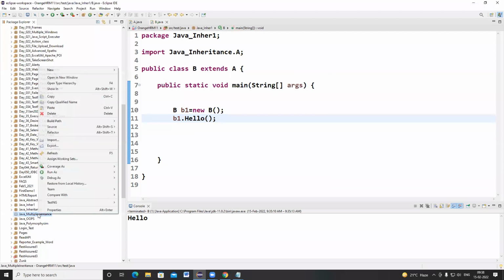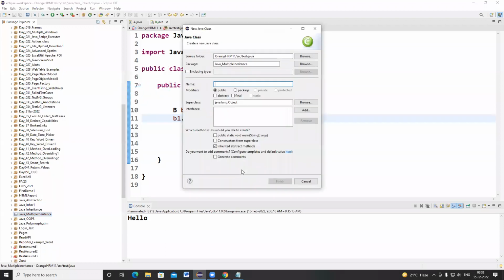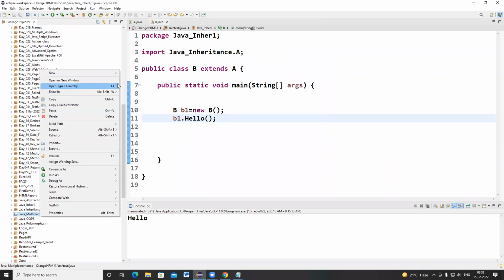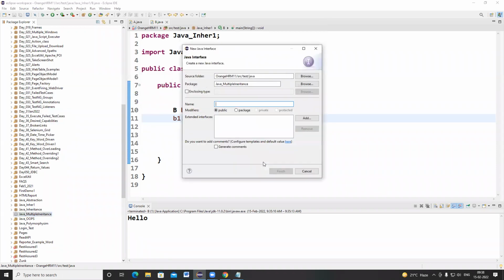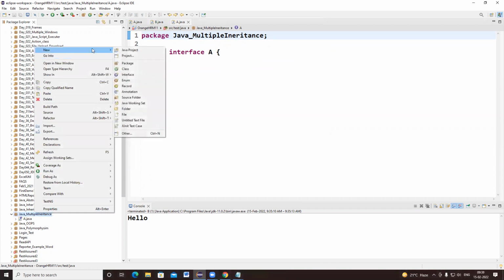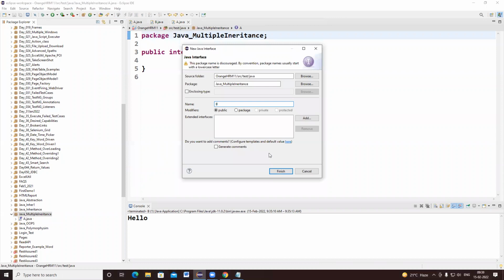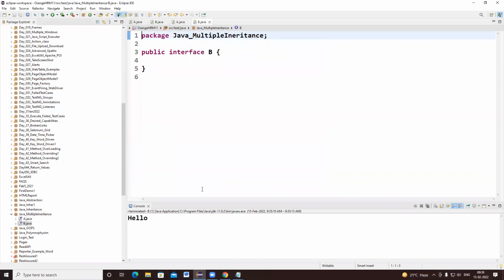Multiple inheritance. So I'm going to create an interface here. One second, I'm sorry, I have to create an interface, right? So I'm going to create a new interface A and click on finish. Interface A got created, and I want to create interface B as well. So new interface B. I have created interface B as well.